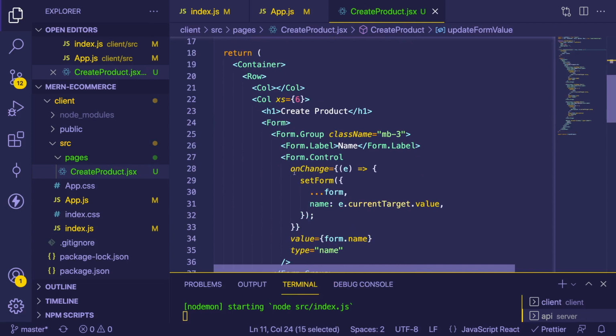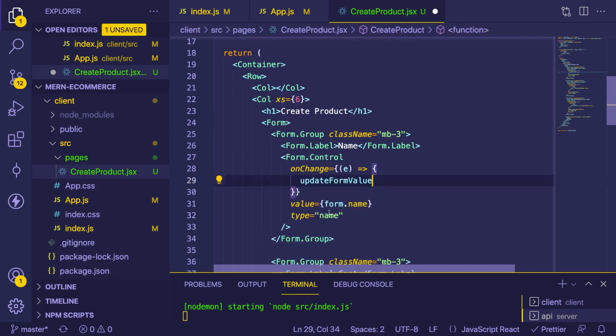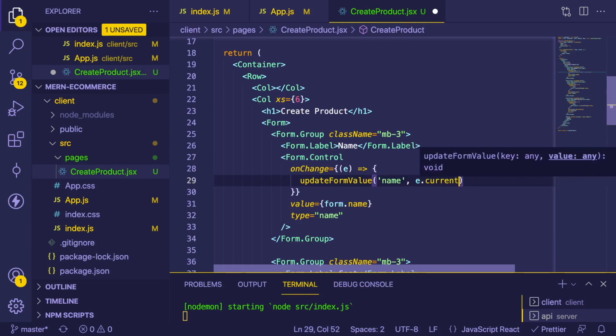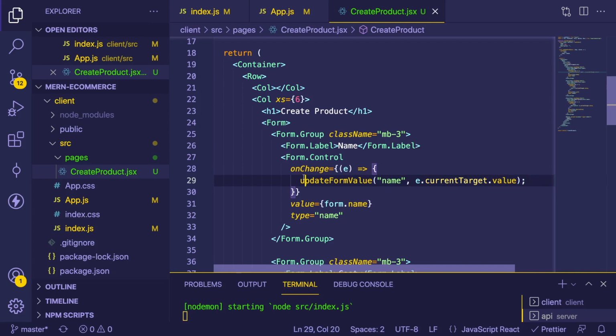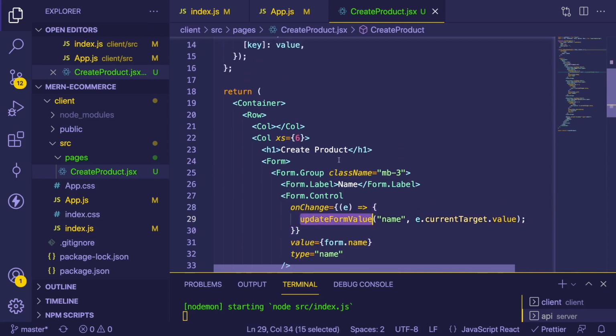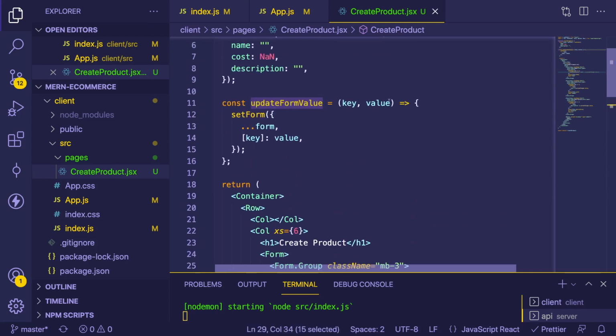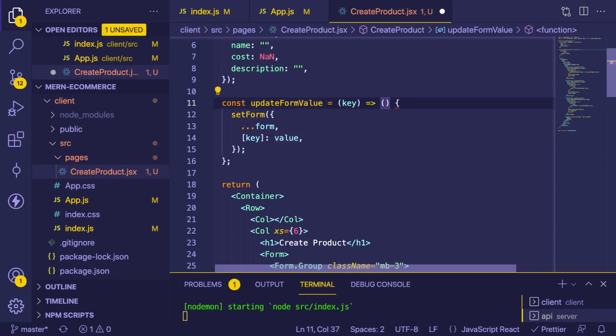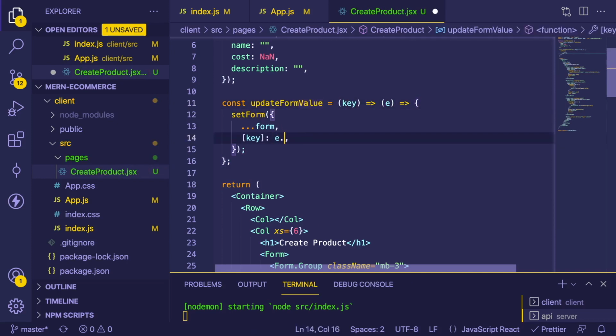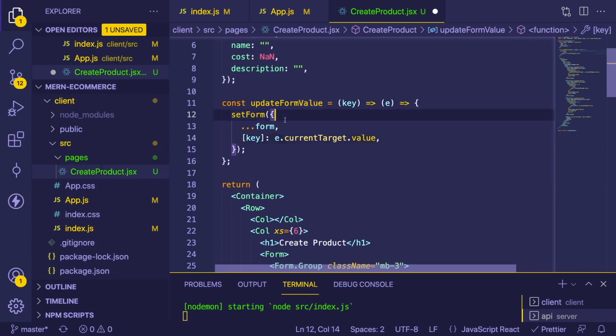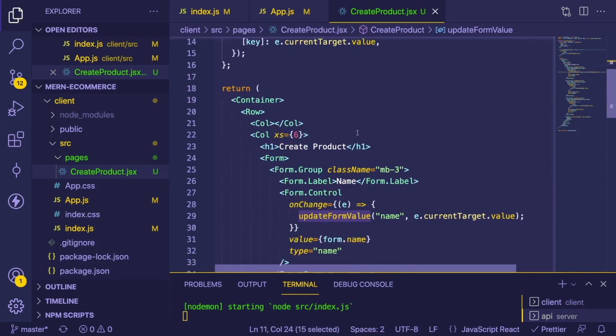And that's a step in the right direction. I think there's some more cleanup that we could probably do from that. So I could say update form value of name and then e.current_target.value. Again, I'm going to make this a factory function. So it takes a key, and it's going to return a function of e, and then it's going to update e.current_target of value. And I think that'll work a little bit better.